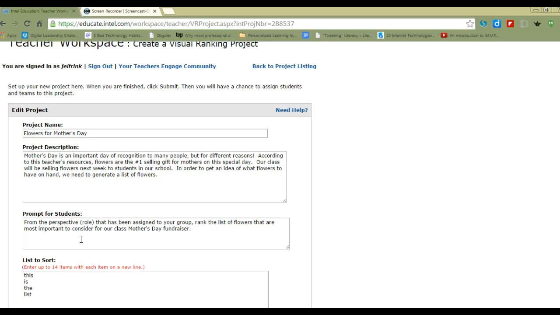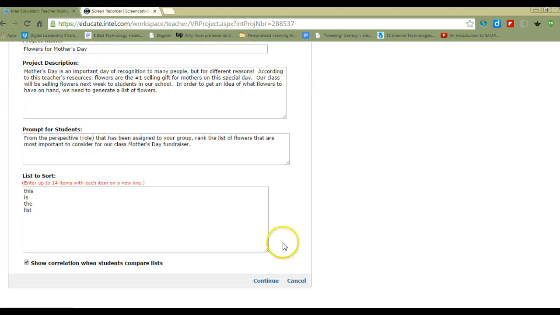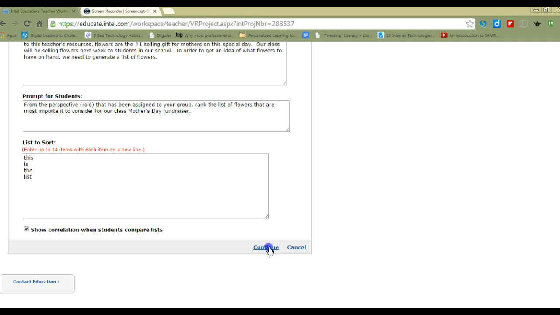Now, as a teacher, when you're creating this project in your workspace ahead of time, you can't leave this field blank, and you can only enter up to 14 items. So this is what I do. I just put some words in there. This is the list. I can leave this correlation when students are comparing lists checked on, so I'm not going to get rid of that, and I'm going to hit continue.